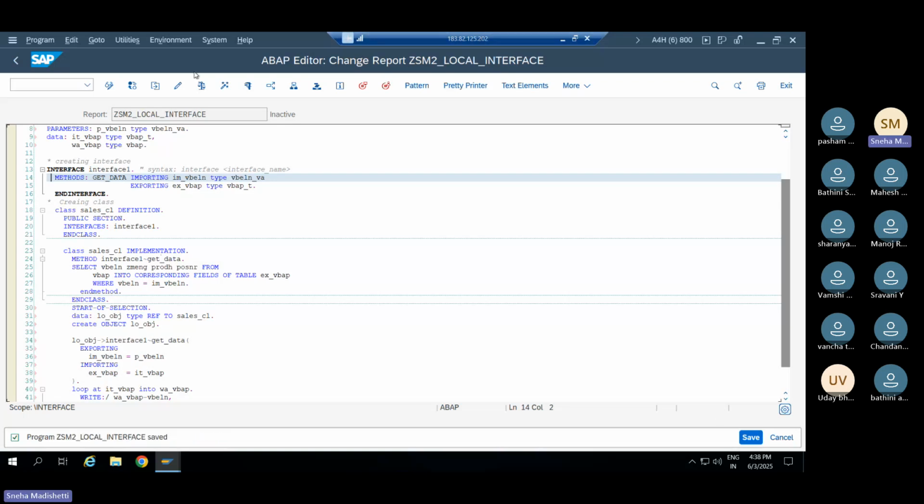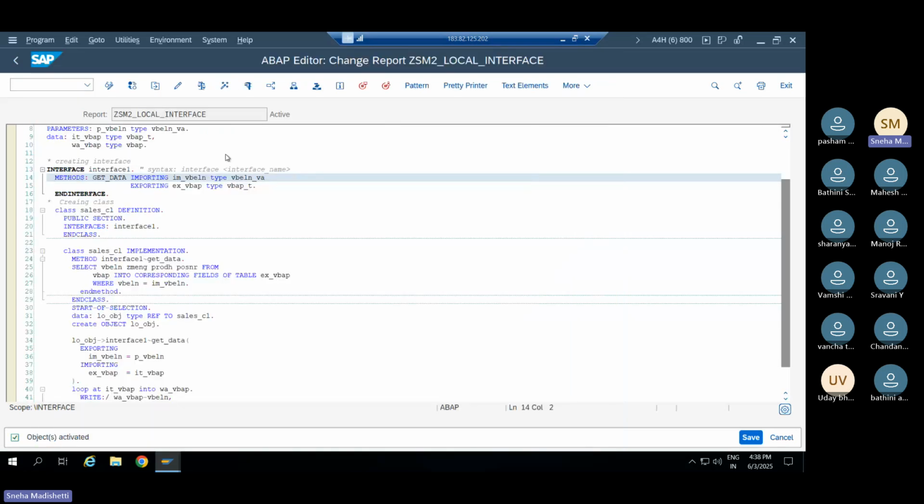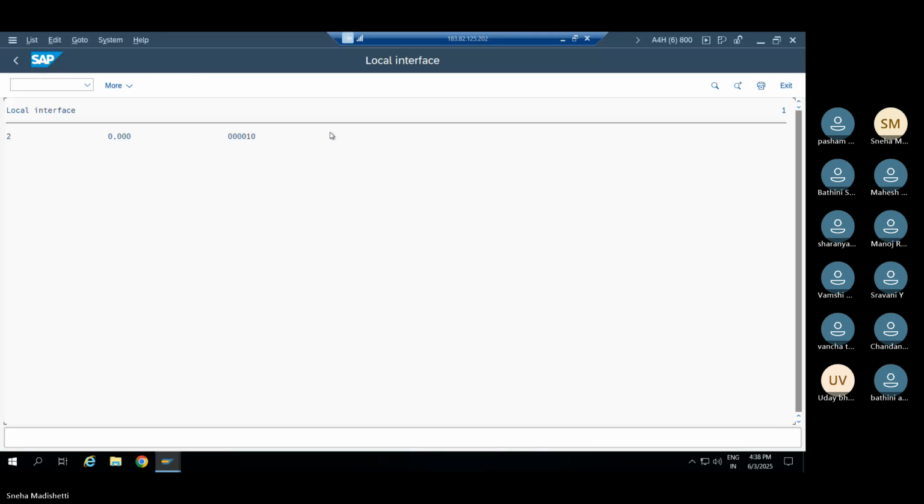So once it is done, save, check, activate it, and you can execute. So you can pass the text element here. So same output, even if I used it globally or locally.